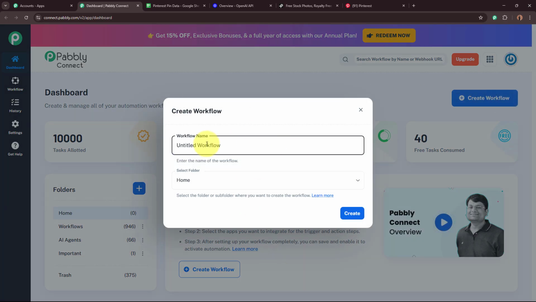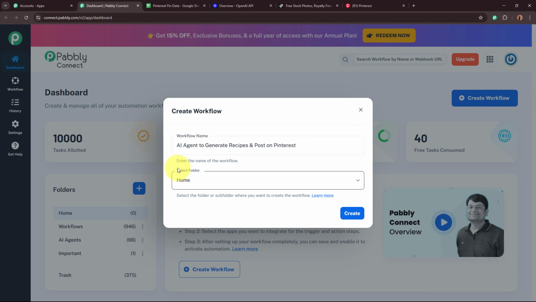A dialog box is going to appear in front of you, which is asking for the name of the workflow and for us to select a folder. So firstly, for the name of my workflow, I'm going to give it as AI agent to generate recipe and post on Pinterest. This is the name I want to give to my workflow. And for the folder, on the left side of my screen, you can see I have created these many folders in my Pabbly Connect account. And from these folders, I'm going to select a specific one in which I want to save this workflow.